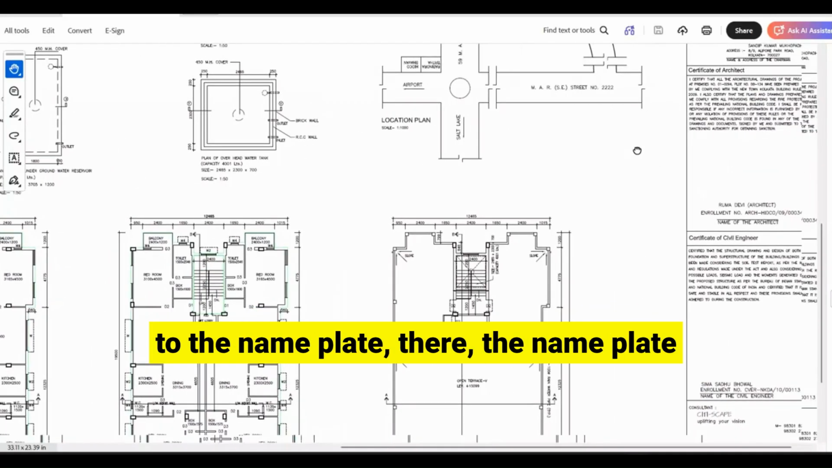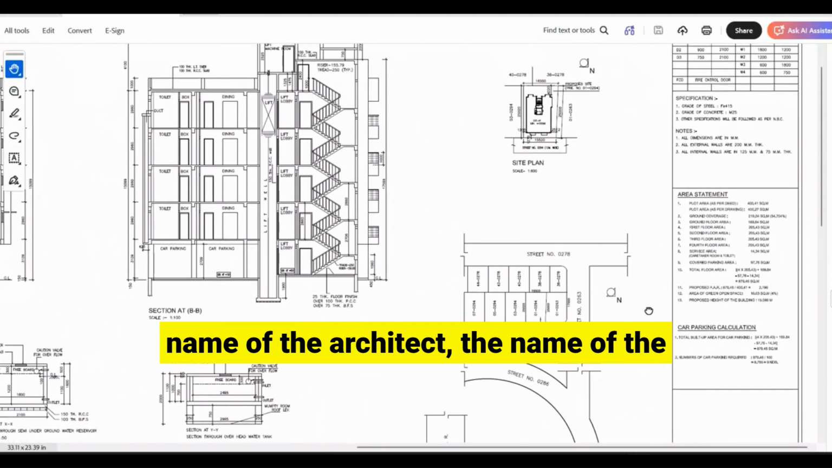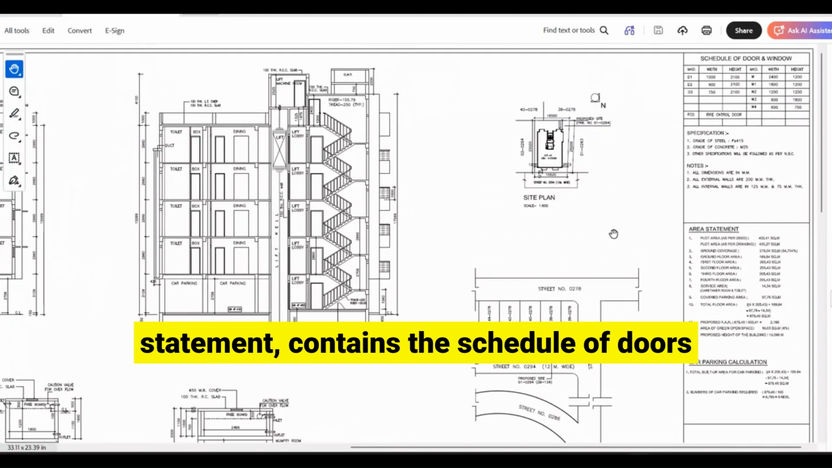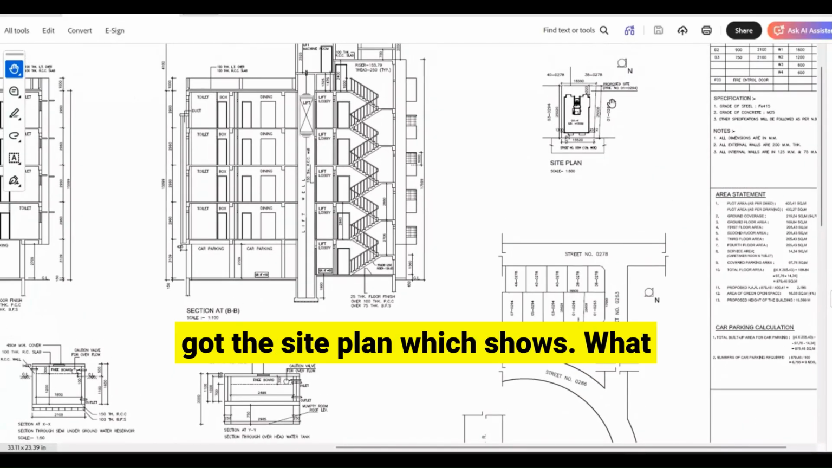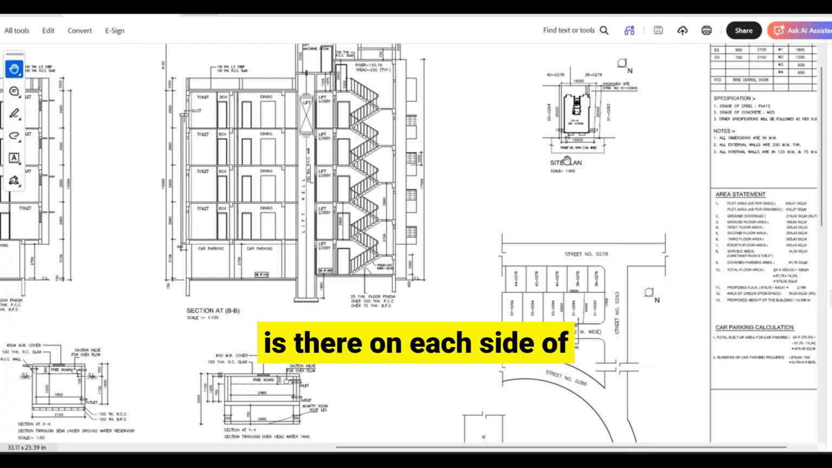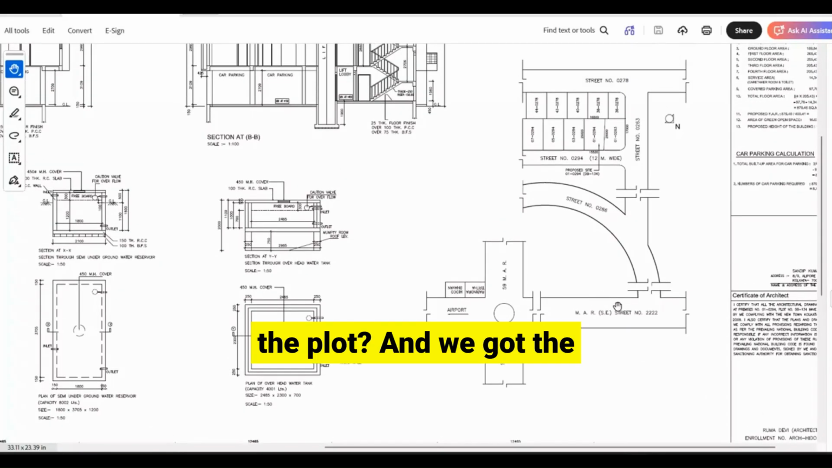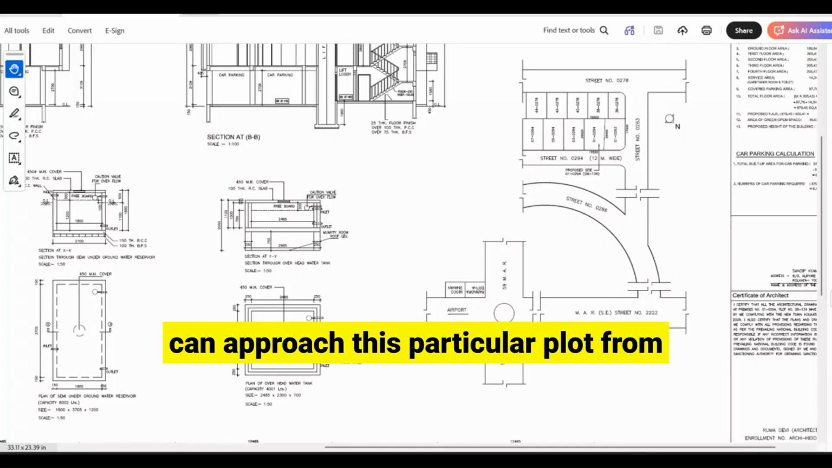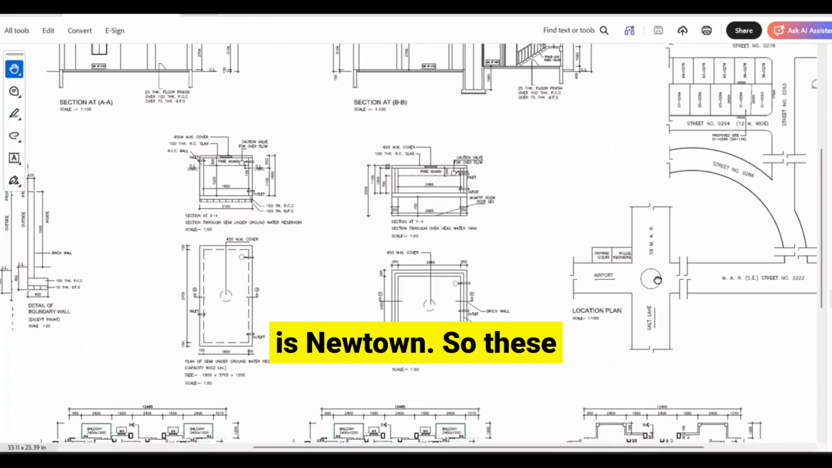Coming to the nameplate, the nameplate contains the details of the drawing, the name of the architect, the name of the civil engineer, the geotechnical engineer. It contains the plot area statement, and the schedule of doors and windows. And as we said, it has the site plan, which shows what is there on each side of the plot. And we have the location plan, which says how we can approach this particular plot from the main location of NKDA, that is Newtown.